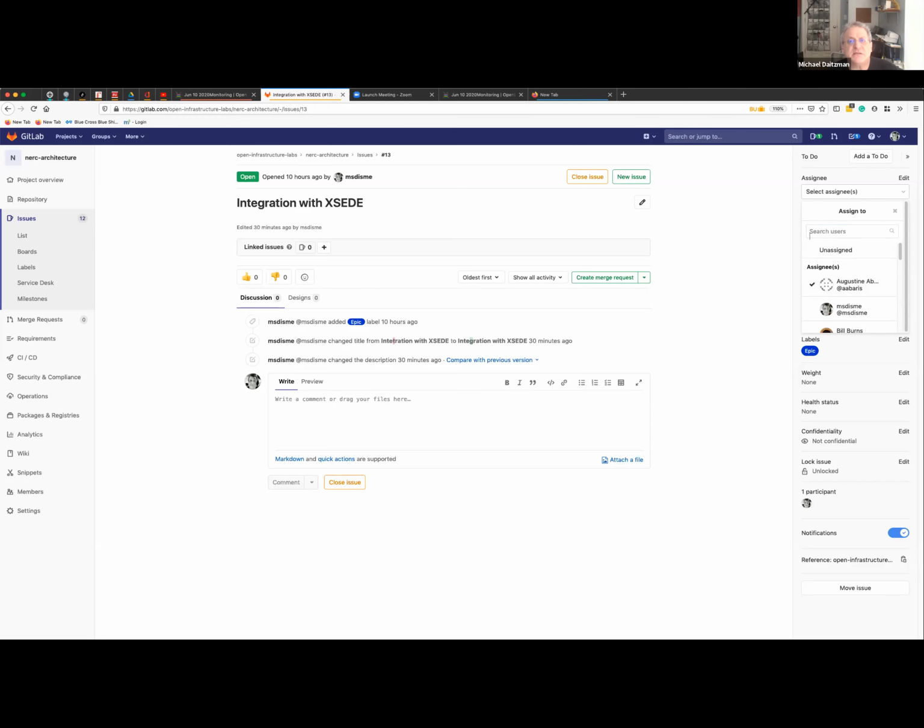And the other piece, Don, that I just realized we hadn't discussed a few minutes ago is that NERC is also sort of user number one of the Open Infrastructure Lab stack. And so that's part of why when we first set this up, we called this part of the project NERC architecture. But this work is going to also flow into what we're doing for Open Infra Labs.